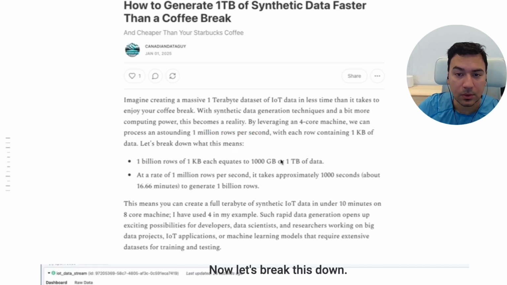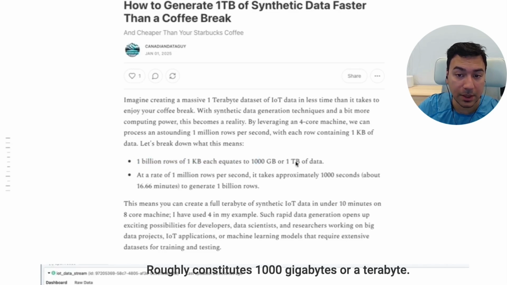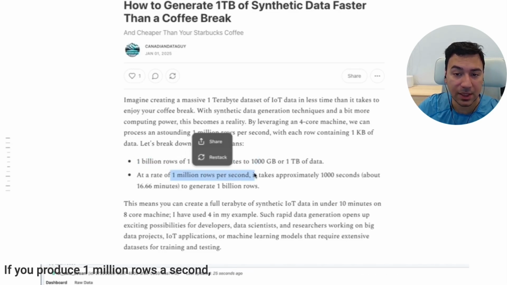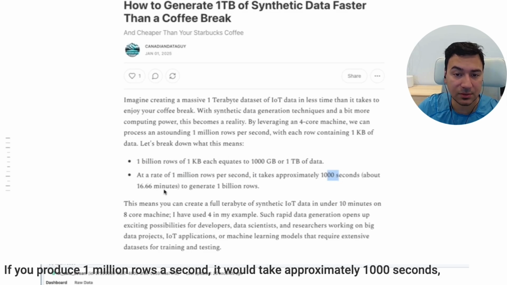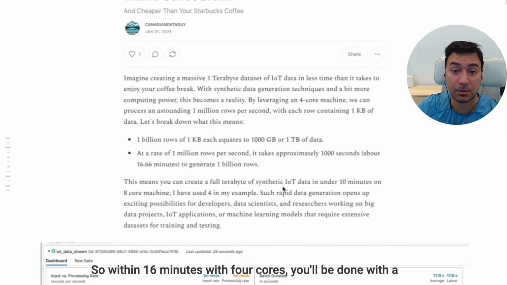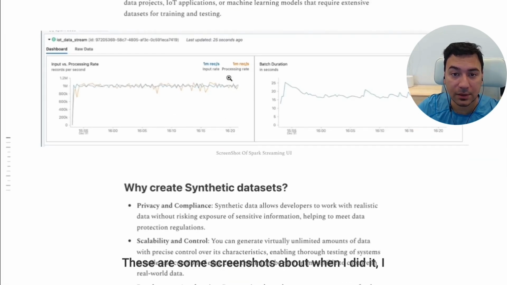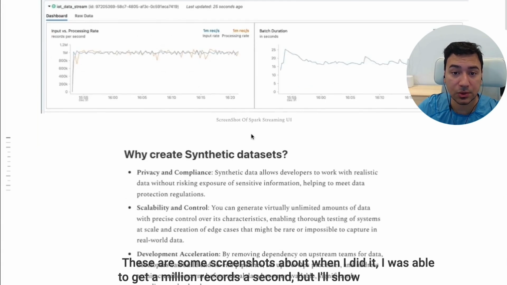Now let's break this down. 2 billion rows roughly constitutes 2000 gigabytes, or 2 terabytes. If you produce 1 million rows a second, it would take approximately 1000 seconds, which is 16 minutes. So within 16 minutes with 4 cores, you'll be done with a billion rows. These are some screenshots from when I did it. I was able to get a million records a second, but I'll show you the demo.